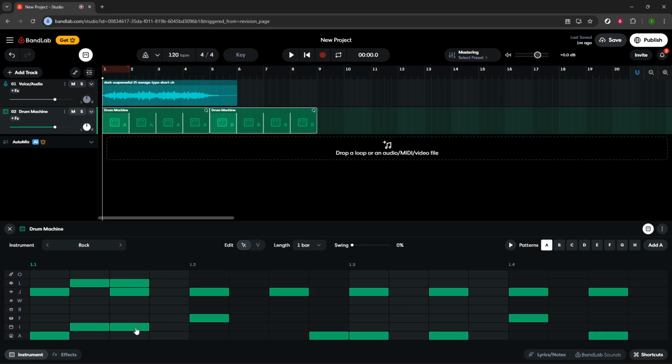If you want a quick foundation or inspiration, switch to the pre-made patterns labeled A and B. They're great starting points. Toggle between them, tweak the placements, and adjust velocity to dial in feel. For a tight rock groove, keep the kick and snare consistent and let cymbals add energy.